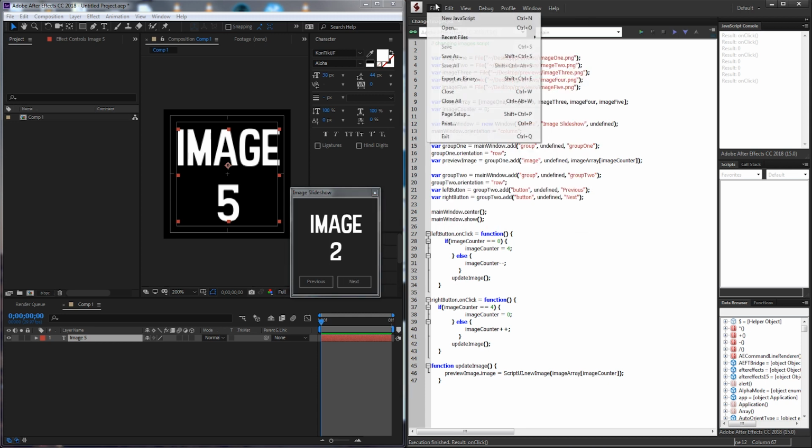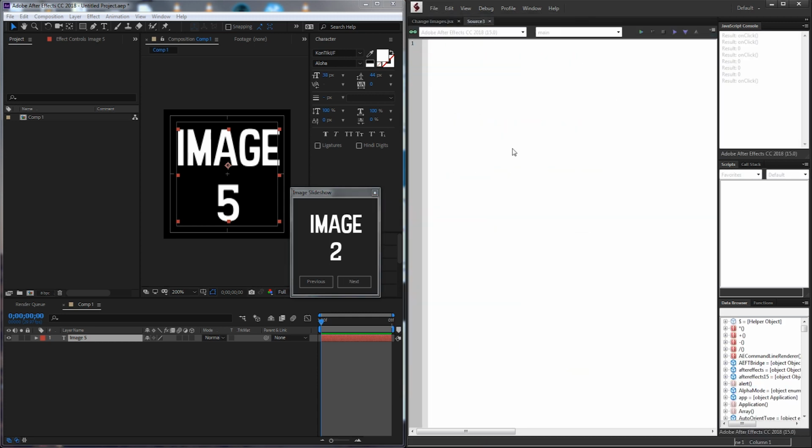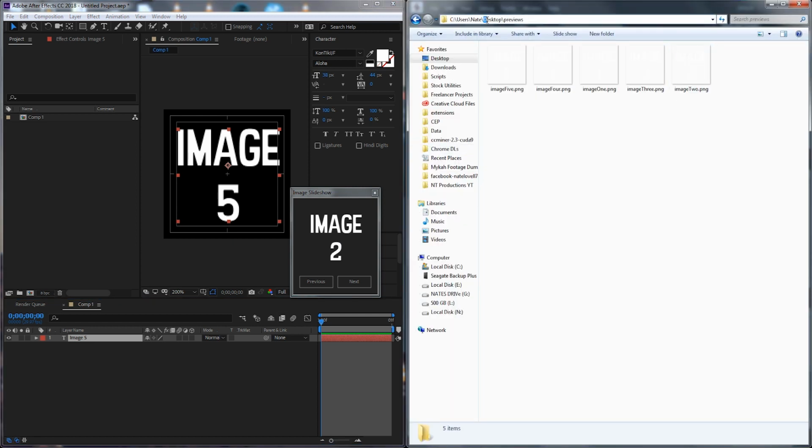So I'm gonna go ahead and open up a new JavaScript file here and zoom in a little bit so we can see better. And the first thing we need to do is create some images, which as you can see, I've done here in After Effects. So I have a folder on my desktop called Previews, and inside of here are each of my images that I'm gonna use. So we have 1 through 5, and we basically just want to be able to go through them.